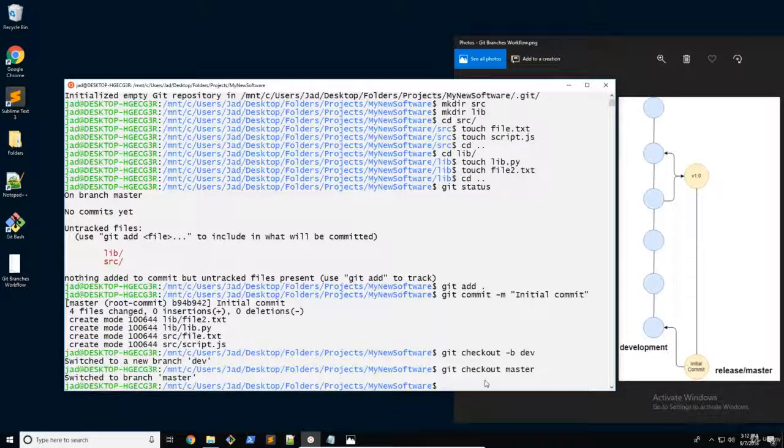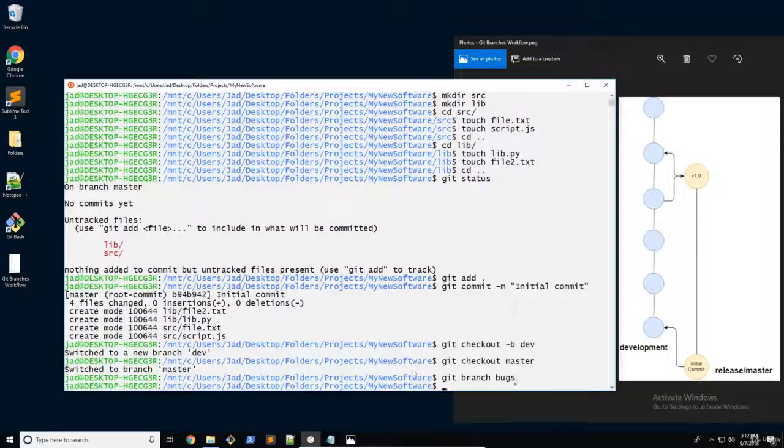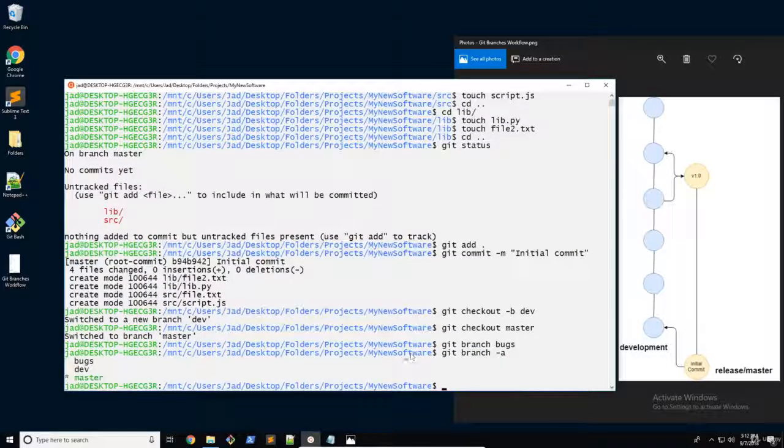Now what I'm going to do is create a new branch. I'm going to call it git branch, and then I'm going to call it bugs. What that's going to do is create a new branch called bugs. There we go. Now if I want to list all of my current branches, I can use git branch -a for all, and that is going to list all of the branches that we currently have. The star signifies the branch that you're currently on. So in this case it's master.